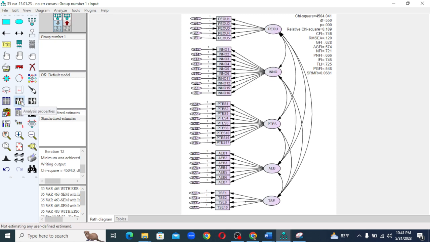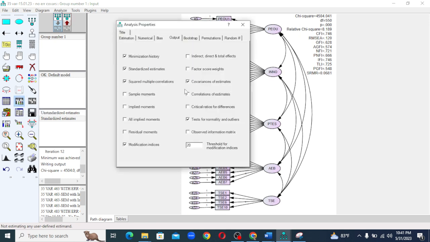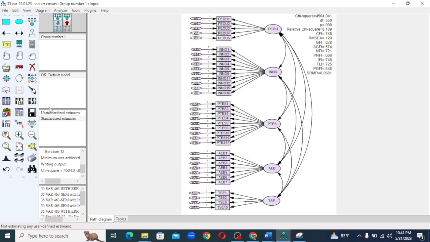Then go to analysis properties, and you can keep most of the default settings, and in the output tab you can select these checkboxes. Then close, and then visit calculate estimates, and it will run the analysis.